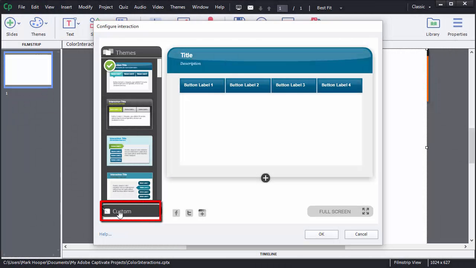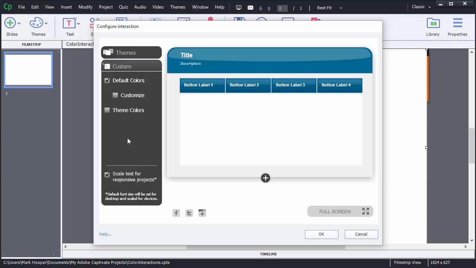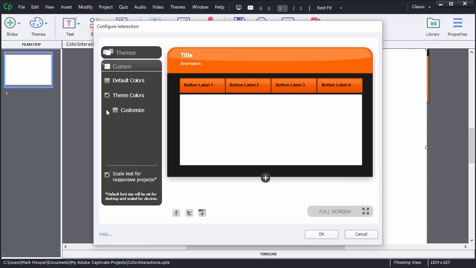This design has its own default colors, but I can choose to apply theme colors I loaded for the presentation earlier. Now my colors are applied to the interaction, but there may be a few items that you'd want to update. For instance, in this example, I can see that when I move my mouse over the buttons, the hover and the active color assignments need to be updated.